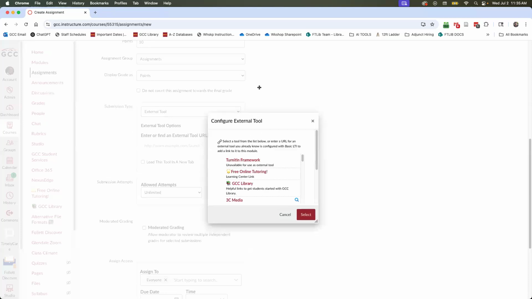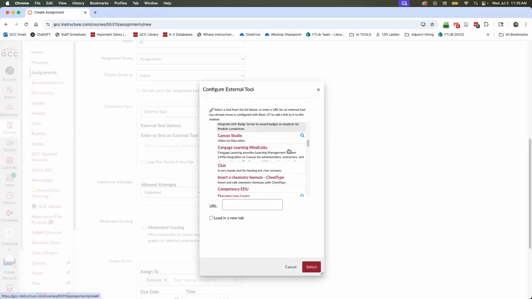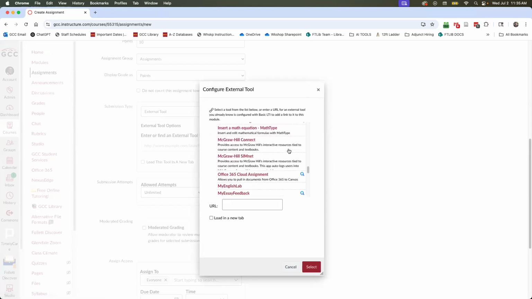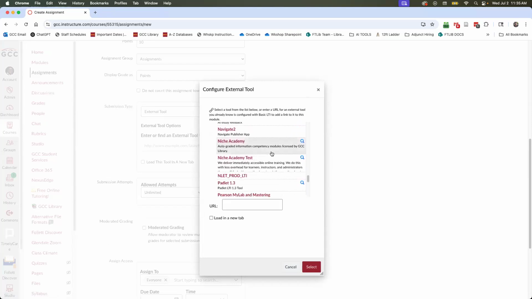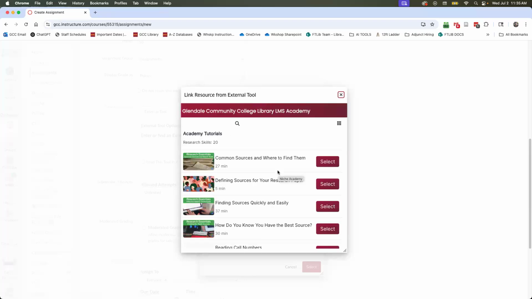And this will give us a listing of all the possible things that we can choose from. Again, if you have any external tools, they'll live here. And we can just scroll right on down because they are in alphabetical order to Niche. And there we see Niche. We're going to go ahead and select that source. And then this box should come up that says link resource from external tool.